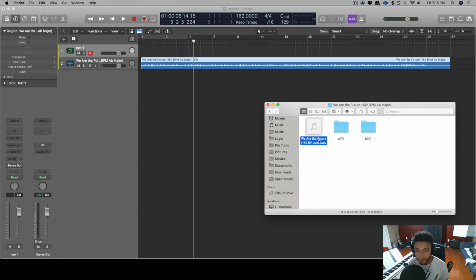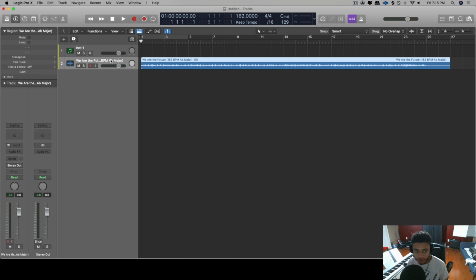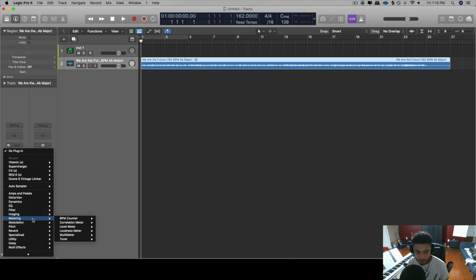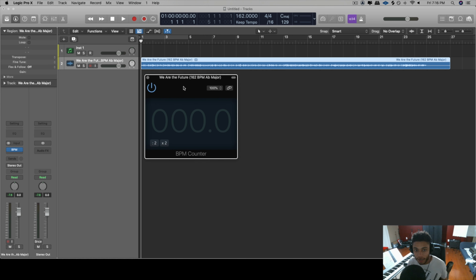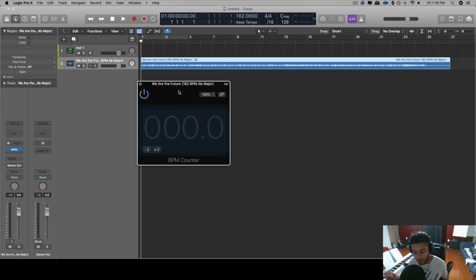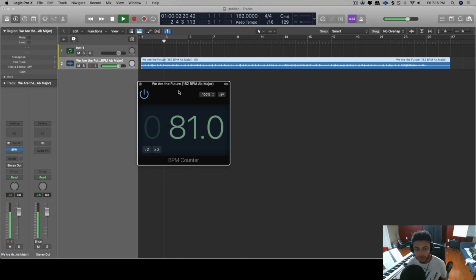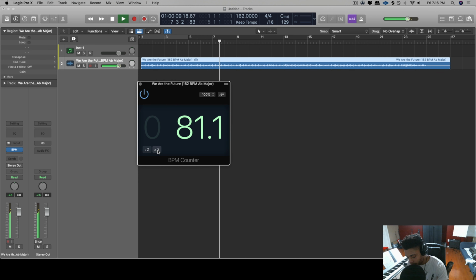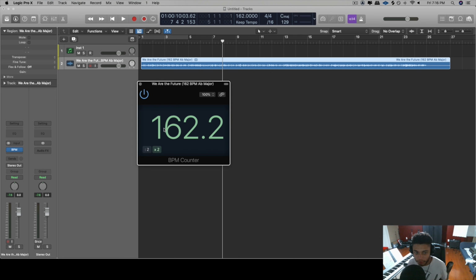Important thing to know is that hopefully your loop has at the very least the tempo on it. I put the tempo and the key signature on them so you know what you're playing with when you're starting out. That's what a lot of them do say. If not, click on the track that your loop is on, go to audio effects, go to metering, go to BPM counter. Honestly, this works a lot better with loops that have drums in them. Let's see if this is gonna work on this one. As you can see, it actually did get it correct. Depending on how you're counting it, it could be 81 BPM or 162 BPM.